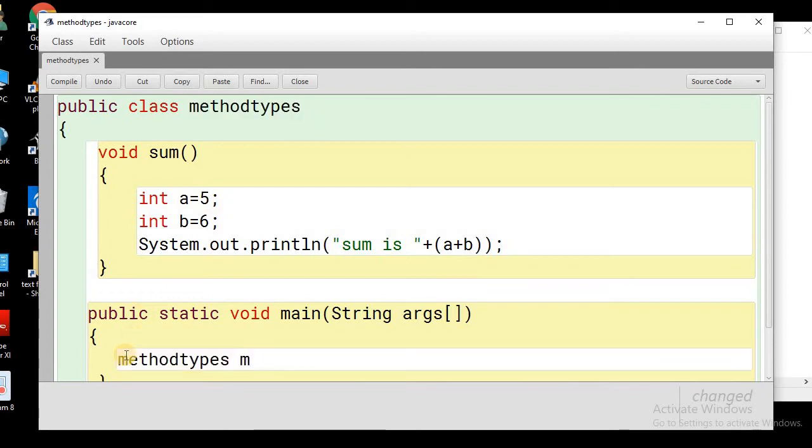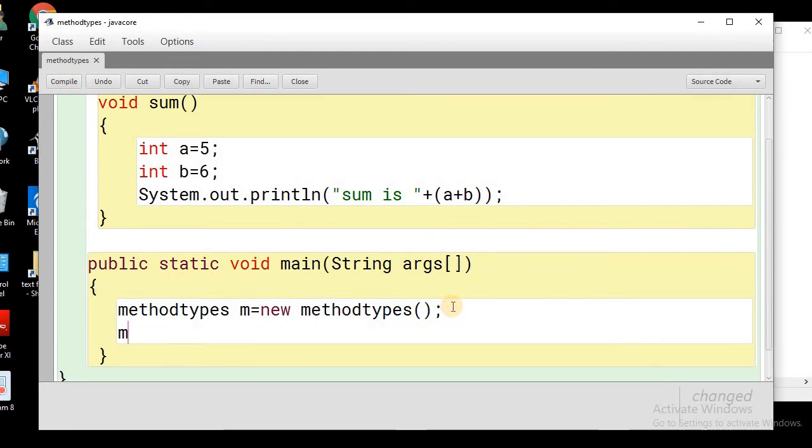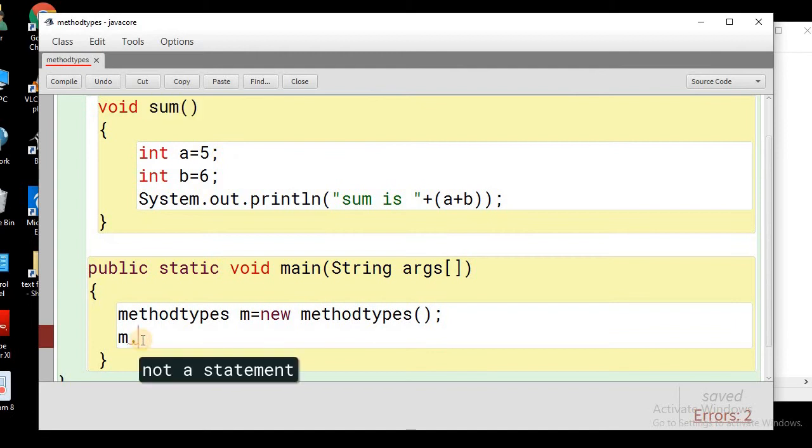Let's say I have created it with the help of the class name, method types. We'll be using a constructor; we'll study constructors in a separate video. So with the help of this object and the dot operator, which is used to access the members of the class, we'll access this sum function. So let me call this sum function.